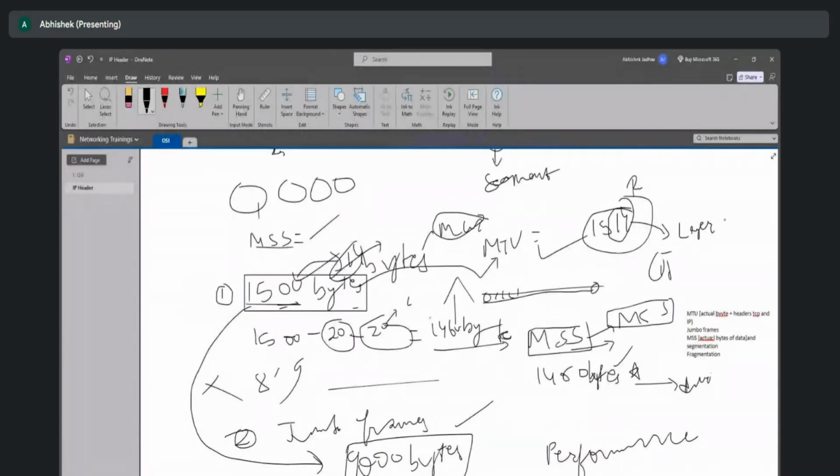These days there is no separate layer 2 device. L2 and L3, both devices are the same. That is your router nowadays. Not a problem. Okay. So that's the concept of MTU, MSS, fragmentation, jumbo frames. So these are extra concepts.